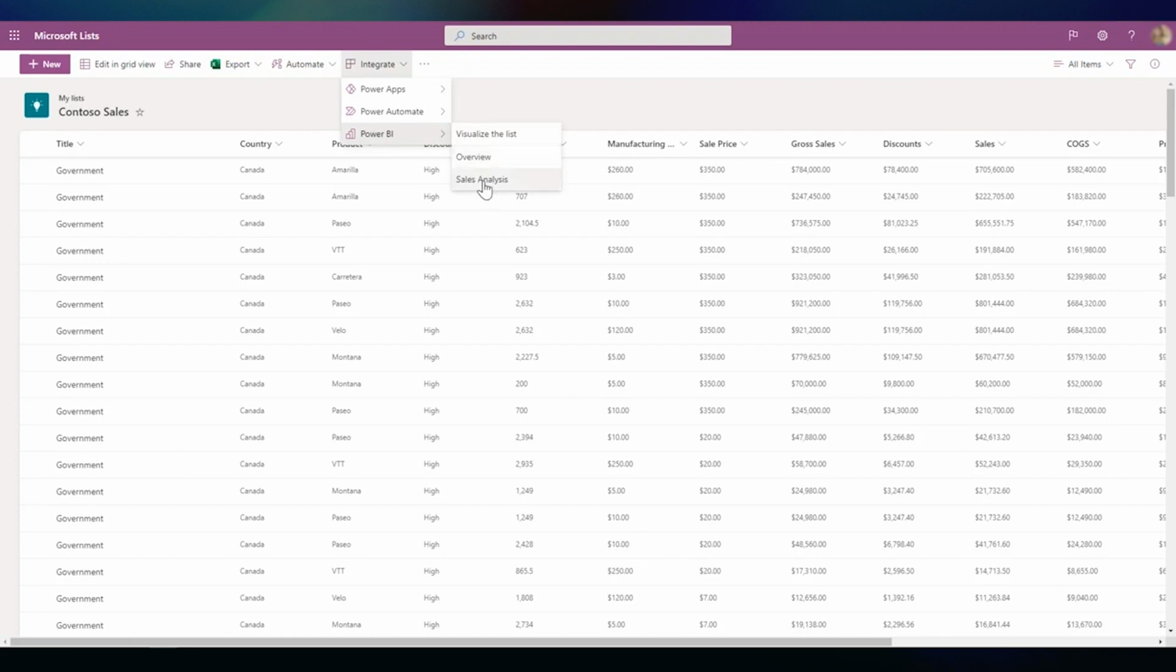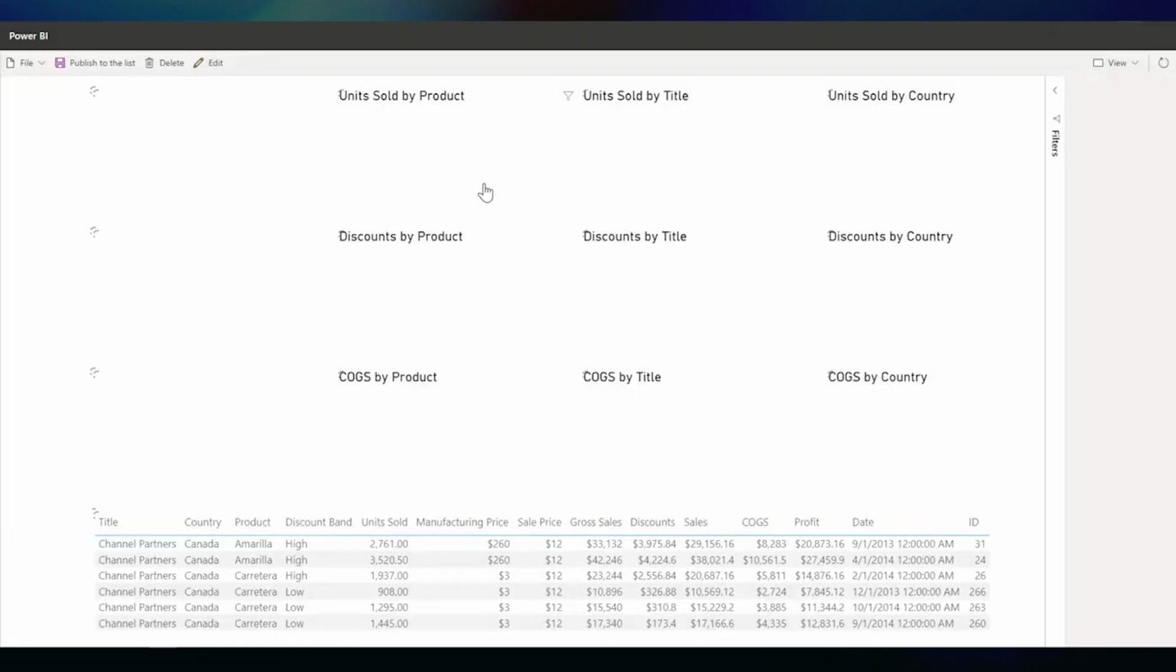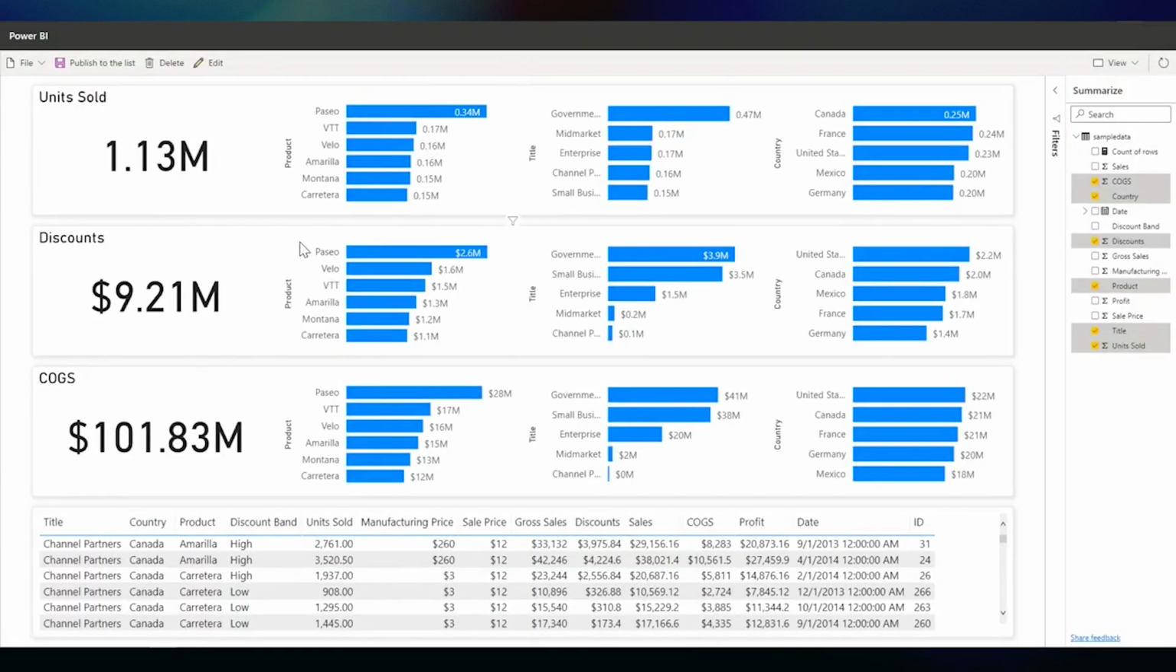When accessing saved reports, if you make any changes to the view, you can use the Publish to the List button to push the changes back to everyone, or you could use the Delete button to remove this report from everyone's access.